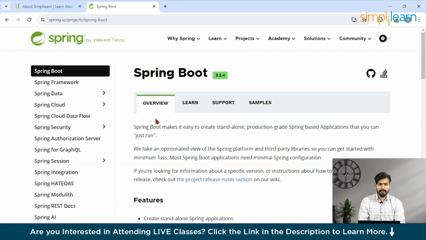Fifth one is Actuator. Spring Boot Actuator provides production-ready features to monitor and manage the application in production environments. It includes endpoints for health checks, metrics, environment information, logging, and many more, which allows developers to easily monitor and manage their applications. Sixth one is Spring Boot CLI.